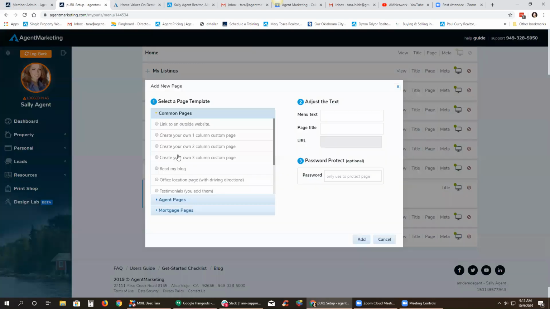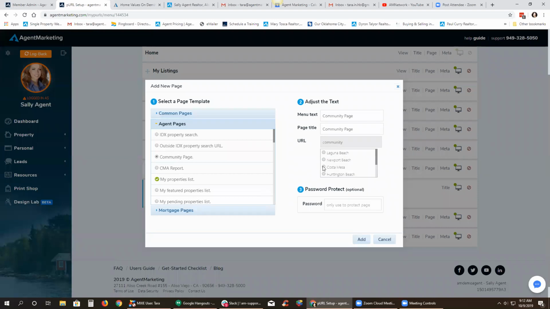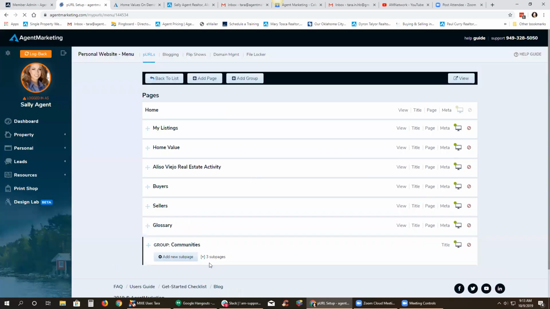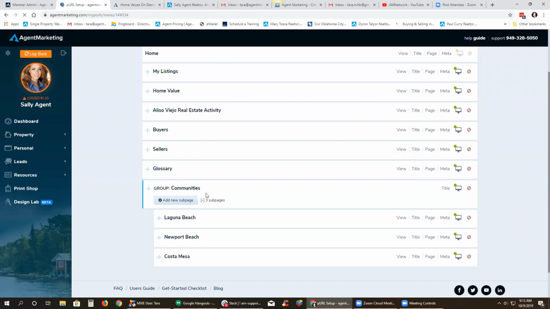Agent pages, community page. Now we're doing Costa Mesa. There you go. Make sure you select it in the box, click add. Now you'll see you have 3 subpages. So there they all are. There's your 3 subpages under communities.